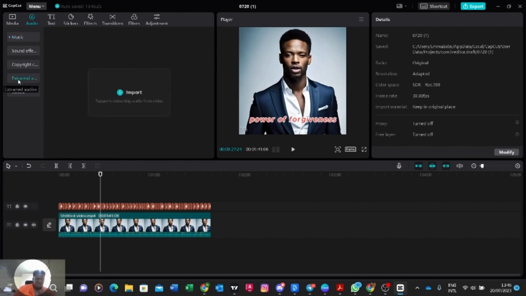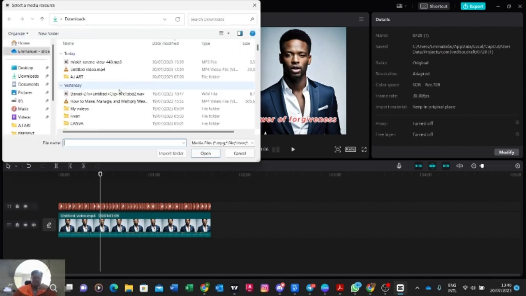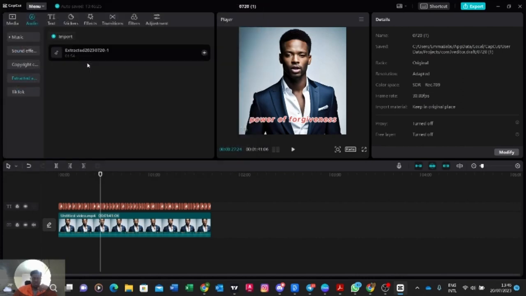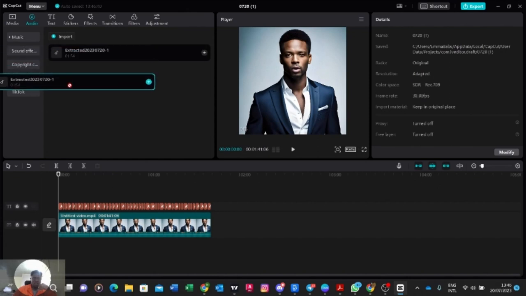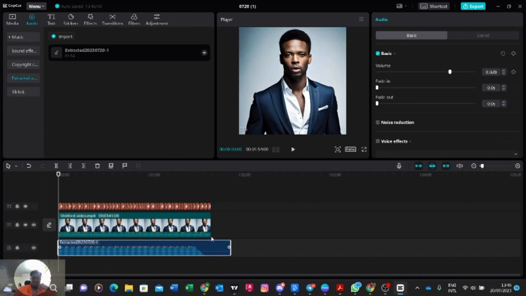So come to extracted audios. Extracted audios is the one you have downloaded on your screen. So let's come here. That's Serene, the one we downloaded. So look at it here. When you're doing any editing, don't forget we are editing right now. Make sure this cursor is here at the beginning, and then you click on this music that you have, then you drag it and keep it right there.